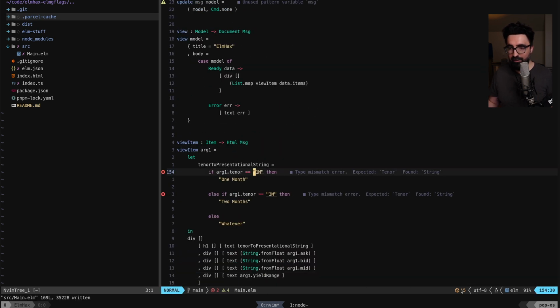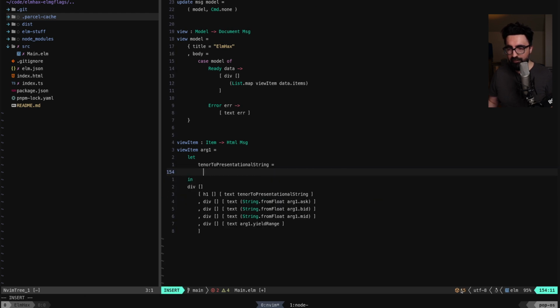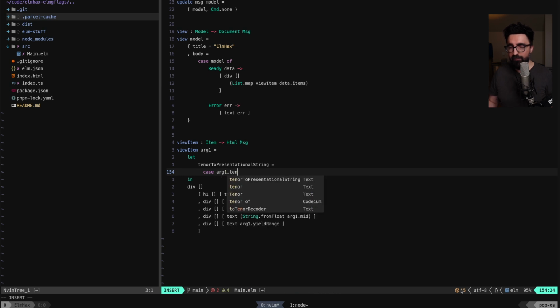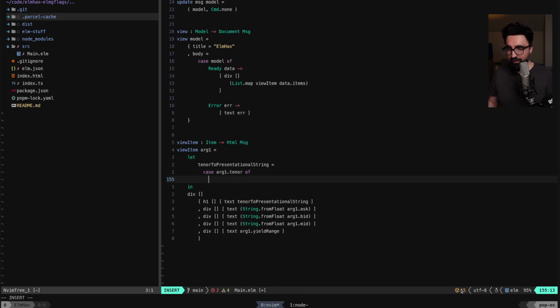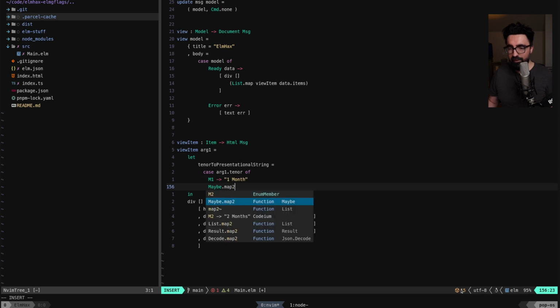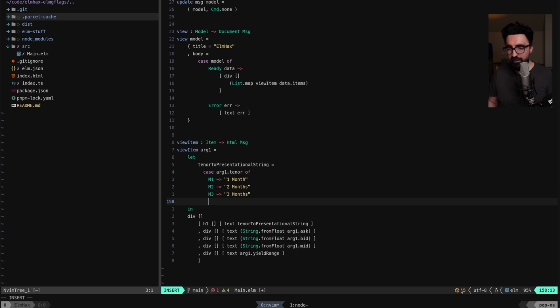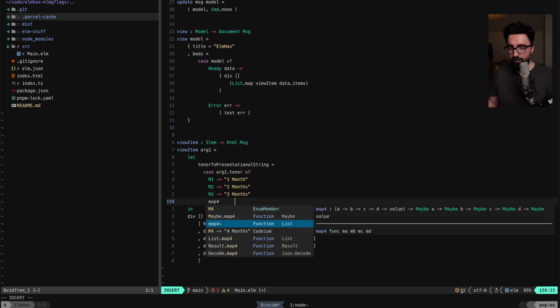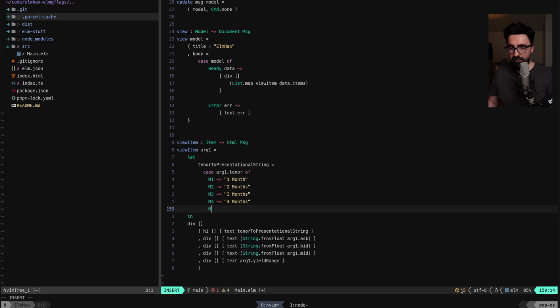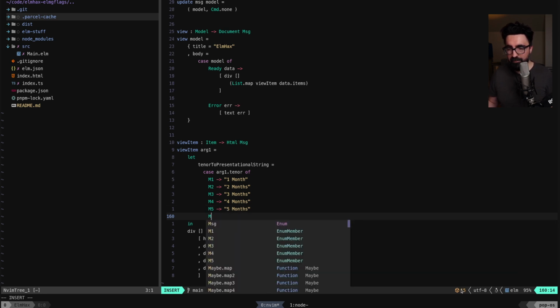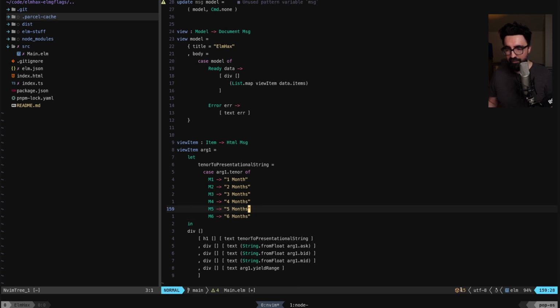Now we're going to have to handle this in the view item. Let's do that here. So instead of doing the if statements, we can do a case on arg1.tenor. And this is going to be M1, 1 month, and let's just do all the others. M4 is going to be 4 months. M5 will be 5 months. M6 is 6 months. Let's save that.